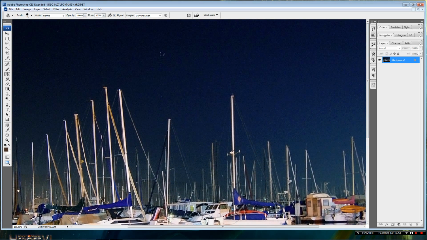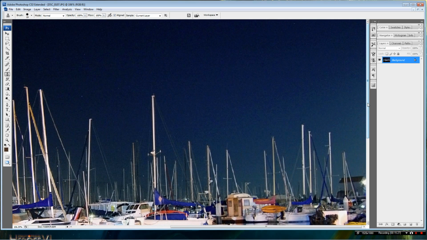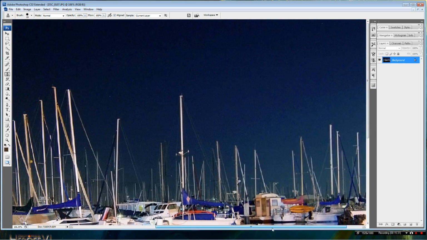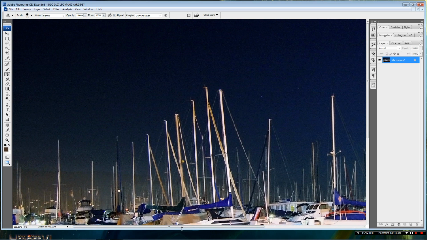Next thing is all these little specks of dust, probably stars up in the sky that almost look like dust. They definitely take away from the photograph. I'm going to show you the easiest and best way to get rid of those. In Photoshop, you can just come over here to, how about the clone stamp tool? There we go. If it's not up, you can just right click it and choose the clone stamp tool.